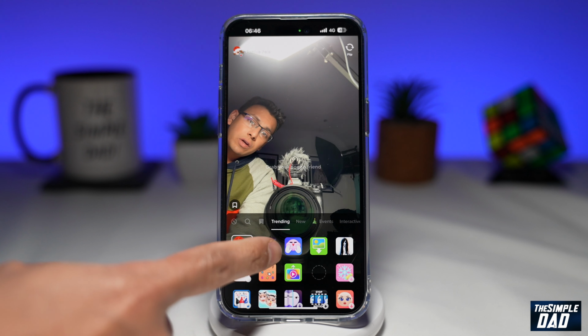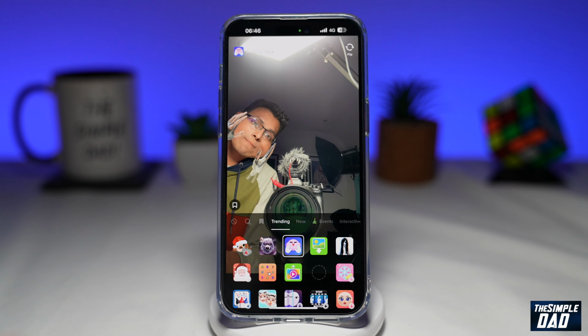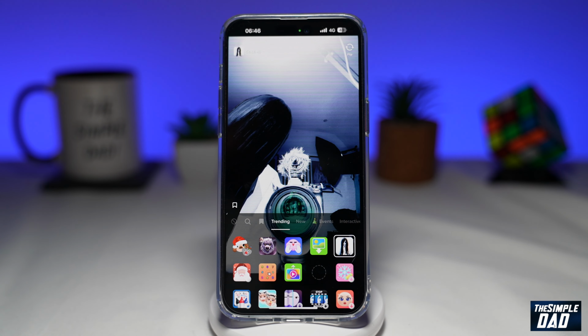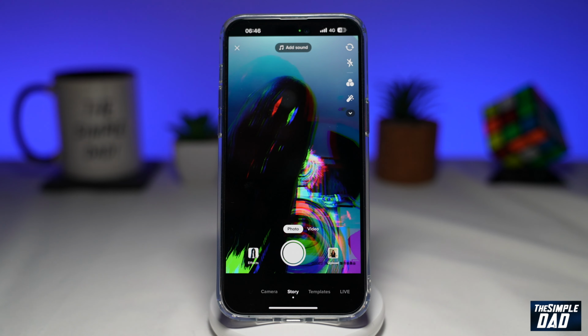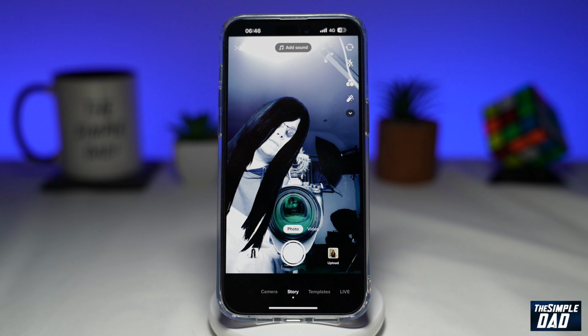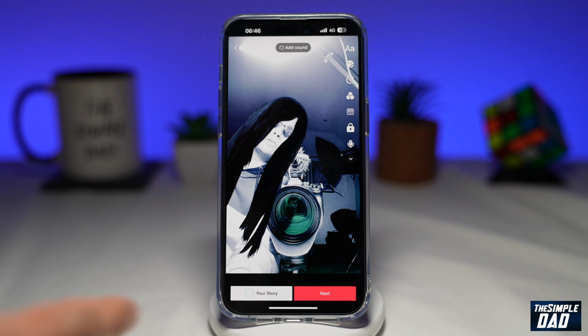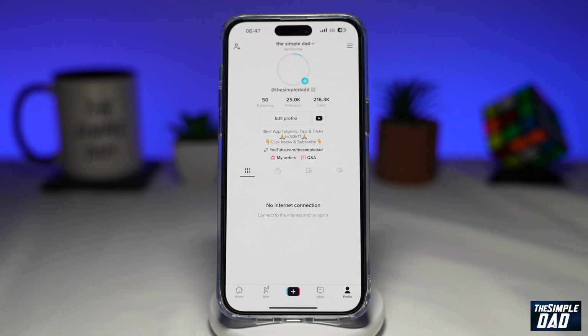From this menu here, you can choose any effects you like. And once you're happy with that, go ahead and take a TikTok story and then post your TikTok story to your TikTok account by tapping on your story. And that will now post your story to your TikTok account.